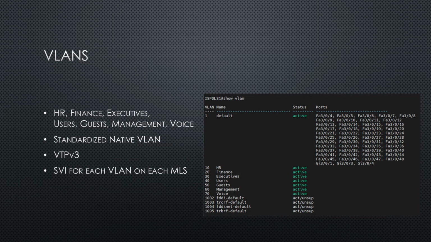We have 9 VLANs implemented across our network: VLAN 10 for HR, 20 for finance, 30 for executives, 40 for users, 50 for guests, 60 for management, 70 for voice, 99 as a black hole for unused switch ports, and 308 as our native VLAN. To update VLANs automatically across our network, we implemented VTP v3 on both our Layer 3 and Layer 2 switches.